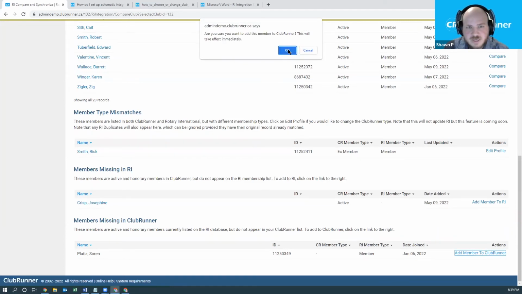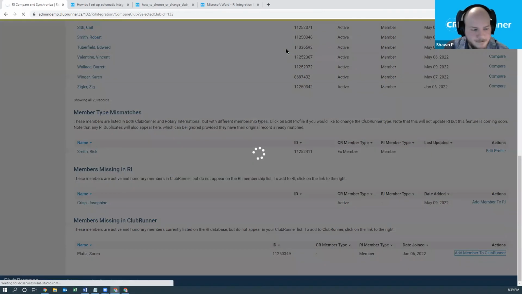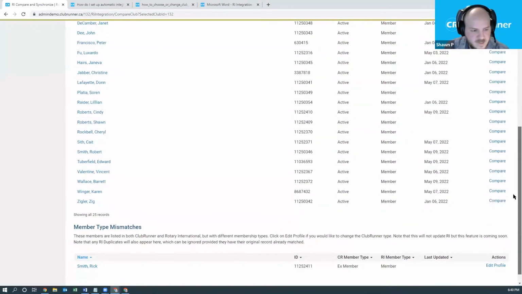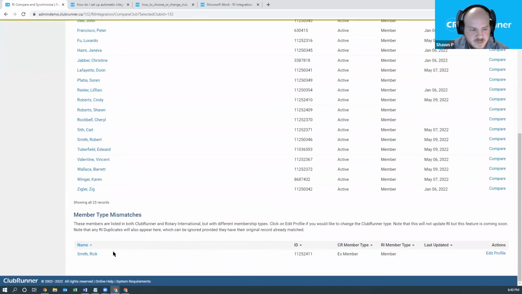It's going to ask you to, again, confirm. And this one is immediate, so we don't have to worry about synchronization. This is just pulling the information down to Club Runner. So I'm going to go ahead and click OK. And that is processing the request. It's just pulling that information from Rotary International and pulling it down into Club Runner. And if I scroll down, now you'll notice that both of those issues have been resolved.